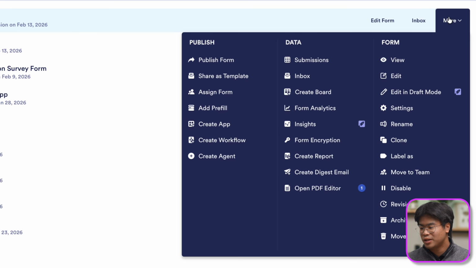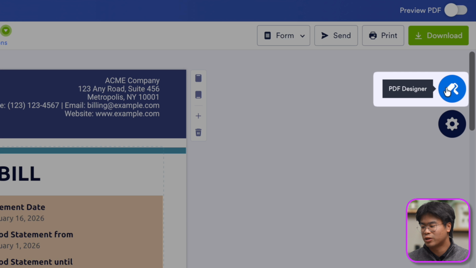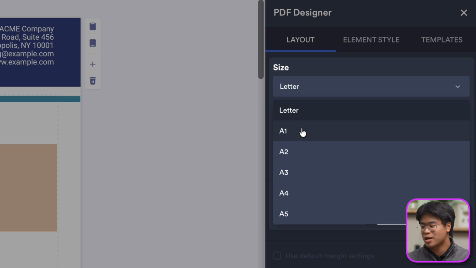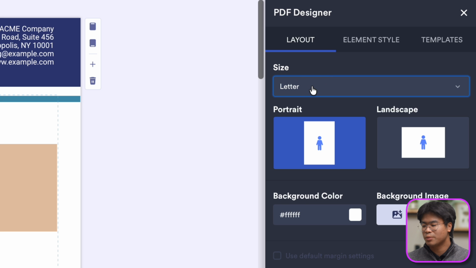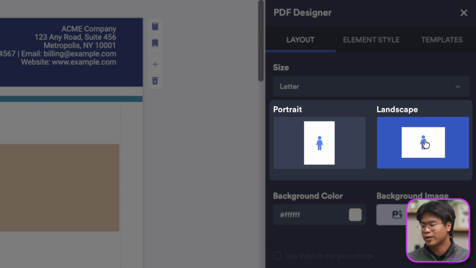Start by opening your PDF design in the PDF Editor. On the right-hand side, click the paint roller icon, also known as a PDF designer. In the Layout tab, you can change the page size to standard options like A3, A4, A5, or letter. You can also switch the page orientation between portrait and landscape, depending on your layout needs.